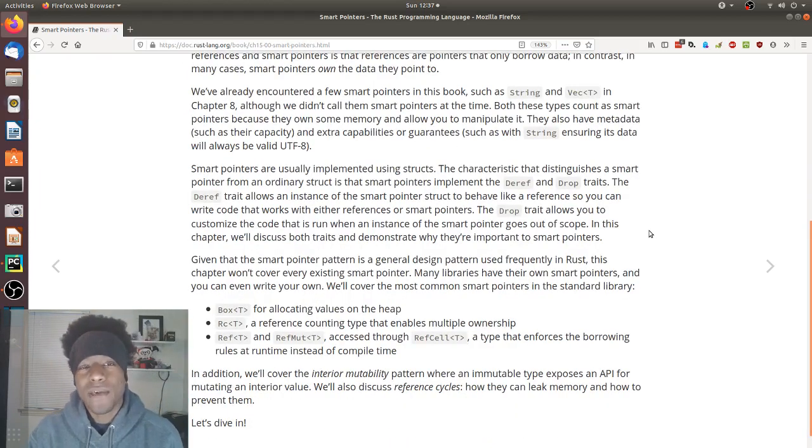We've already encountered a few smart pointers in this book, such as String and Vec, in chapter 8. Although we didn't call them smart pointers at the time, both these types count as smart pointers because they own some memory and allow you to manipulate it. They also have metadata, such as their capacity, and extra capabilities or guarantees, such as with String ensuring its data will always be valid UTF-8.